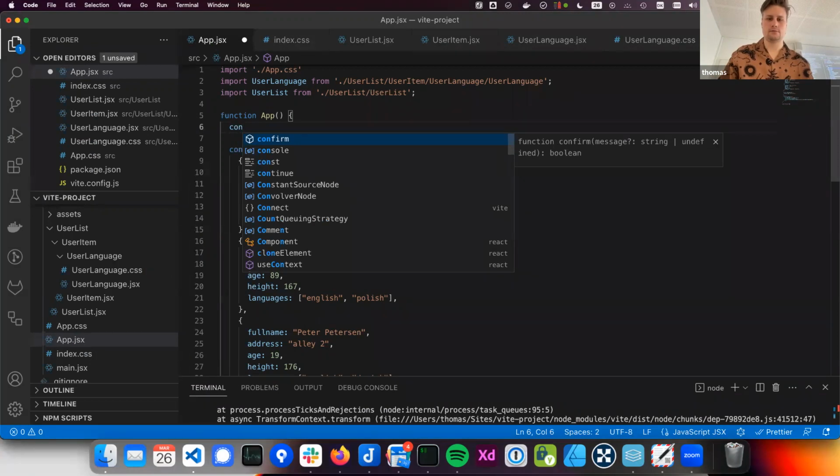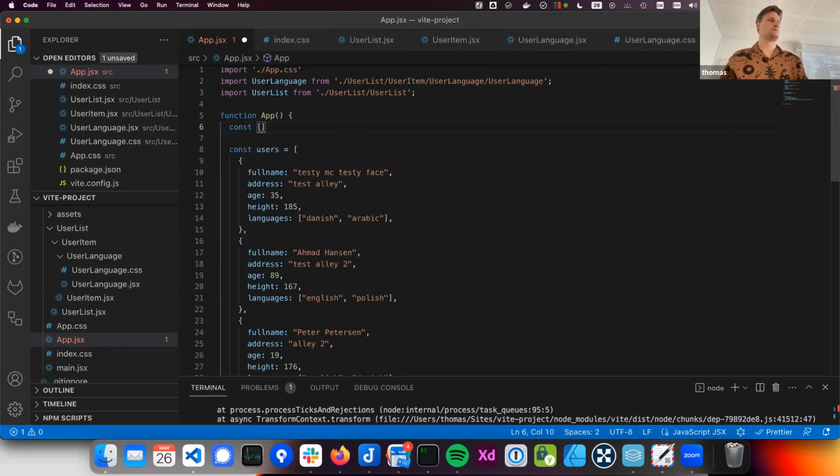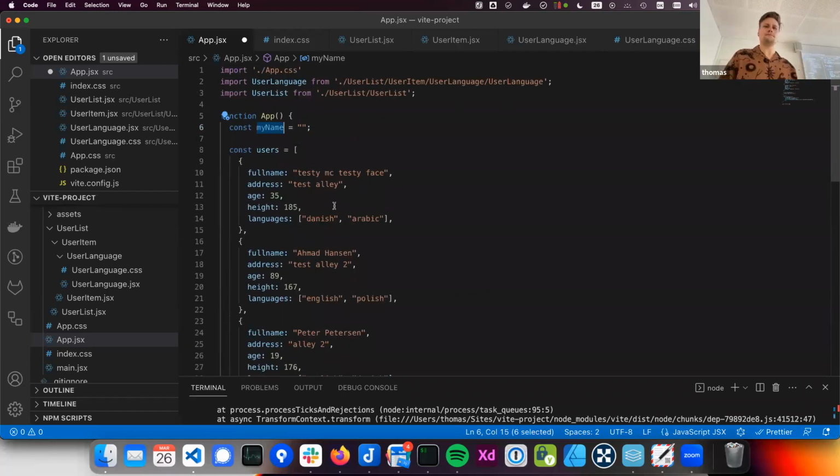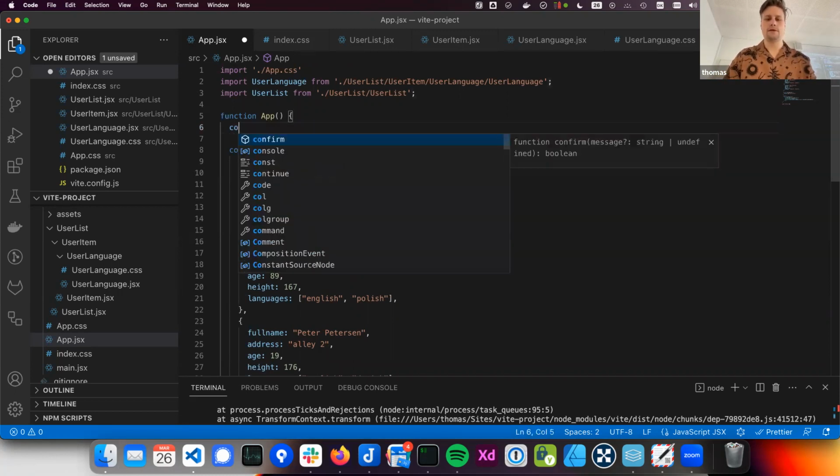So state is also declared by the props? No, state is something different. State is something that is unique to your component. But basically state is like a variable. But when a state changes, your app will react to it and it'll update, right? So if I just write const my name, and I use it somewhere, I change it somewhere from within my app, it will not update my web page. But when I use a state, it will update.